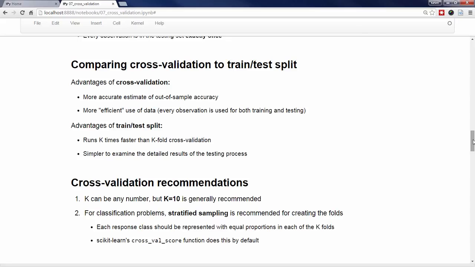Second, when you use cross-validation with classification problems, it is recommended that you use stratified sampling to create the folds. This means that each response class should be represented with approximately equal proportions in each of the folds. For example, if your dataset has 2 response classes, ham and spam, and 20% of your observations were ham, then each of your cross-validation folds should consist of approximately 20% ham. Thankfully, scikit-learn uses stratified sampling by default when using the cross-val score function, which is what we'll use below, and thus you don't need to worry about implementing stratified sampling yourself.